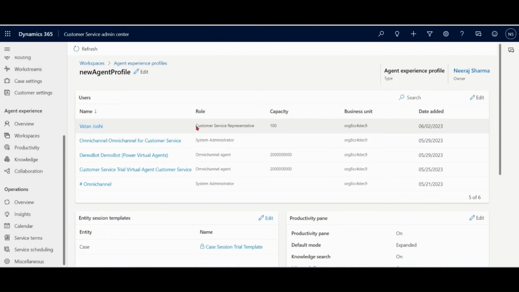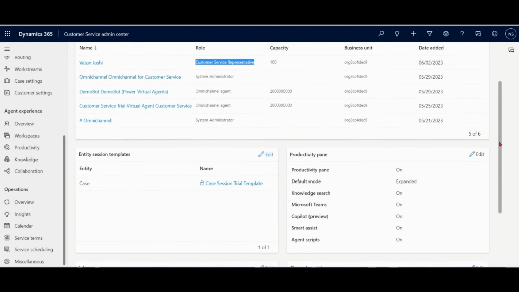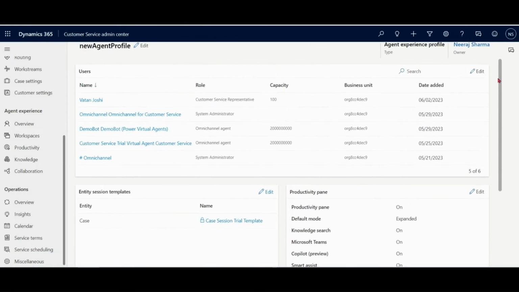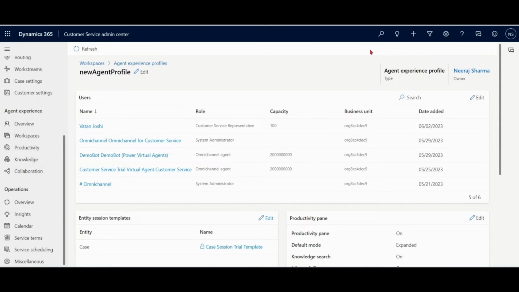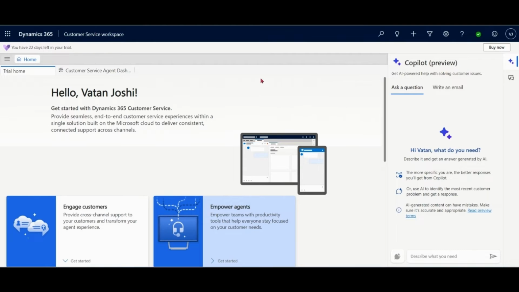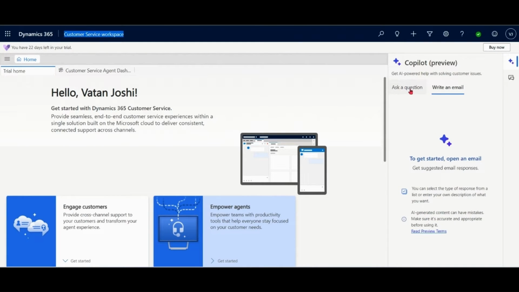The user must have the role of customer service representative and Copilot preview option should be on. Now we will log into customer service workspace with this user. So we logged into customer service workspace with the user and we can see this option over here, Copilot preview. Here we have two options, ask a question and write an email. Let's go one by one.